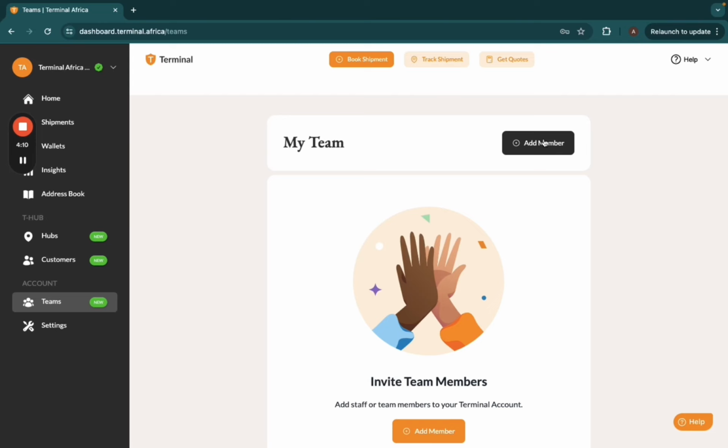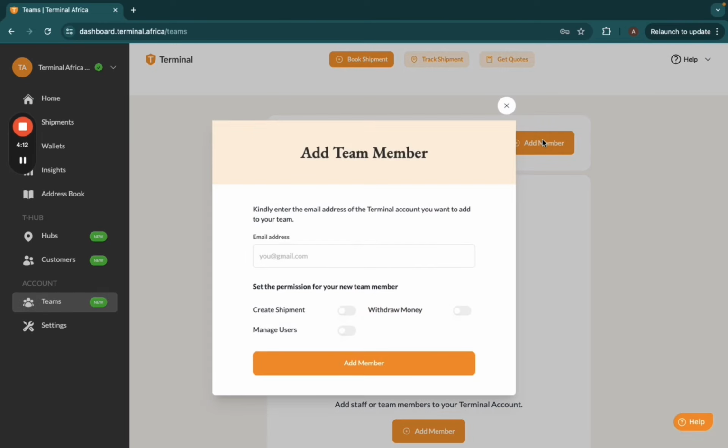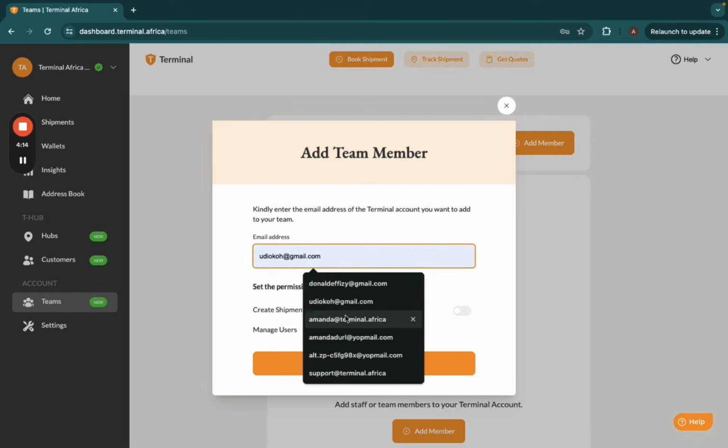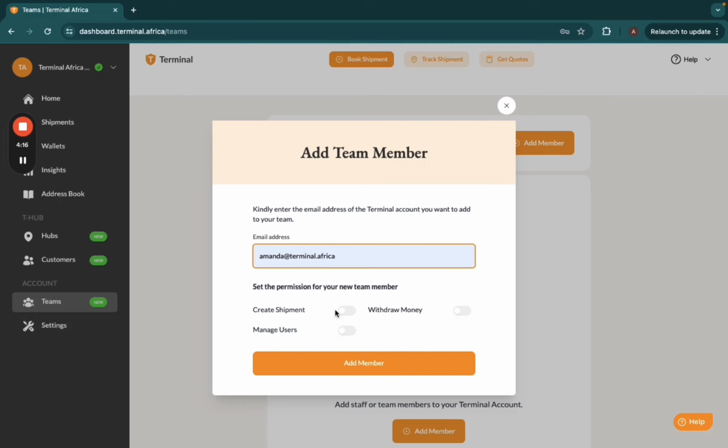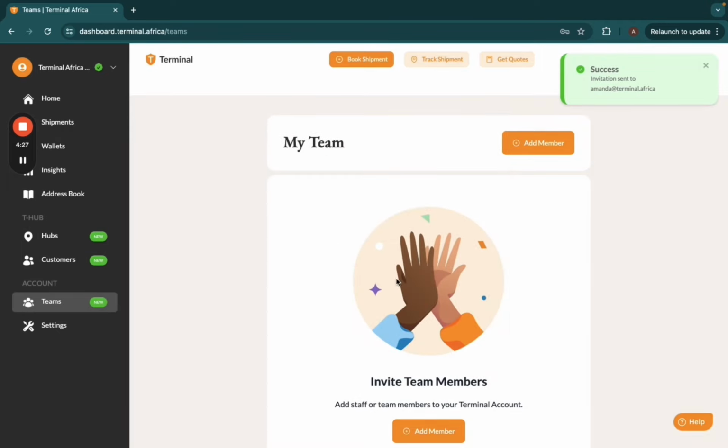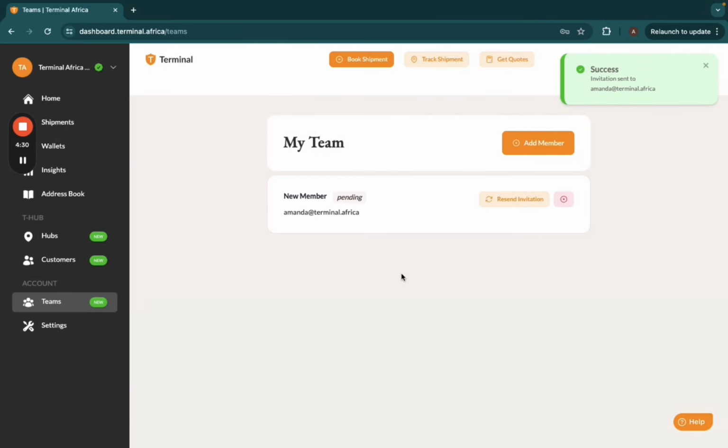The new feature is called Teams and it allows you to invite other users to your terminal account. This is a great feature, especially if you have multiple staff members in your company. It will improve your workflow and make your business run more smoothly than ever before. Now, let's get started with setting up your Teams account.